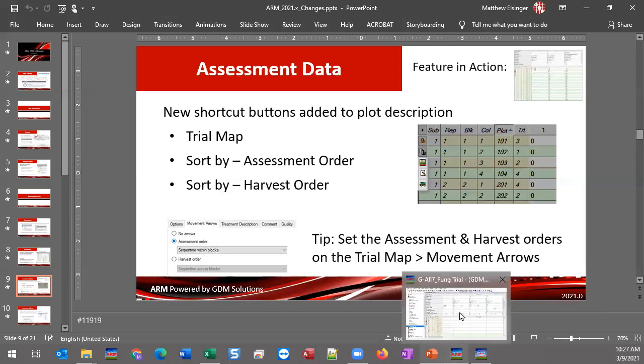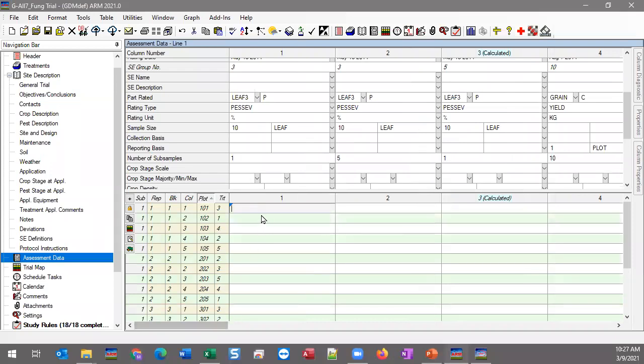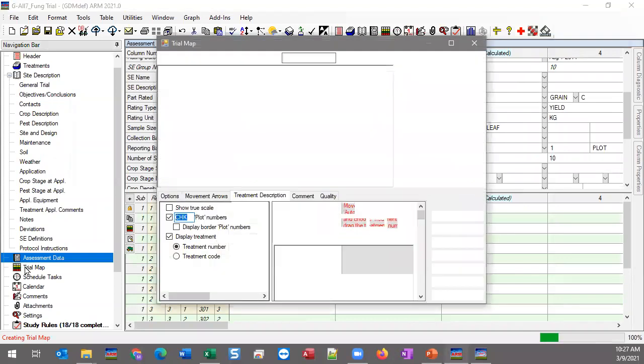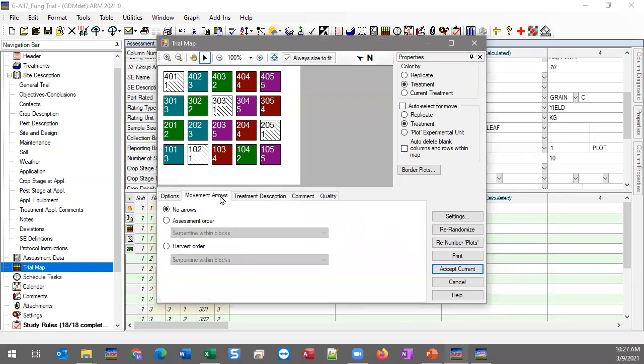I'll just show this one in action here. We'll go to something with just one subsample. On your trial map, we of course can define your plot layout, and there is a tab down at the bottom for movement arrows. If we choose our assessment order, ARM draws arrows on this map, and you can control and define a particular order that you would traverse your plot, or your trial, I should say.